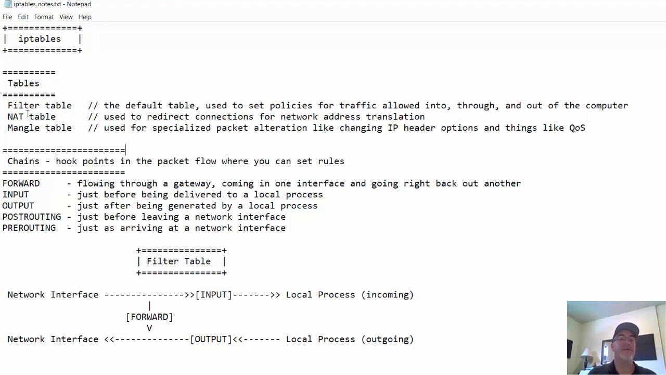There's also the NAT table, and that's used to redirect connections for network address translation. So most networks have private networks, and on the outside interface is a public network, so there's a translation from public to private IP addressing. That's done with network address translation, or NAT.